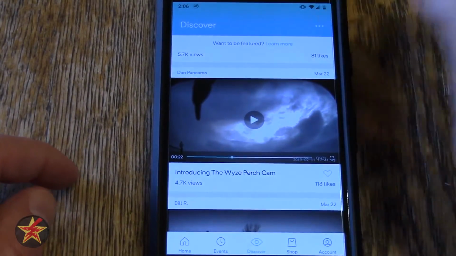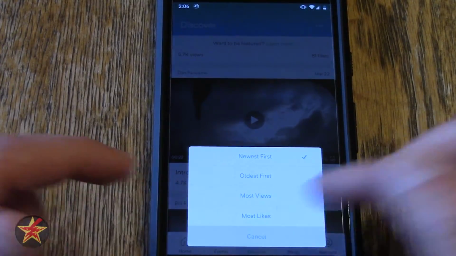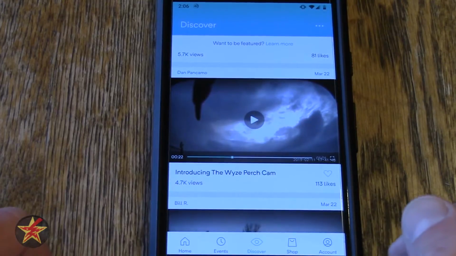Up here in the corner, these dots will allow you to see the newest first, see the oldest first, most viewed, most liked, or canceled, so you can sort these based on what you like.